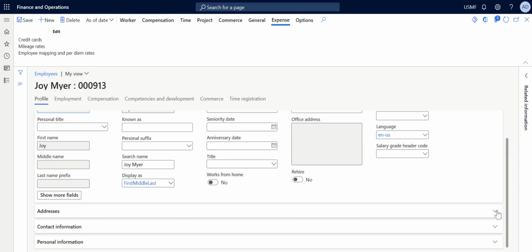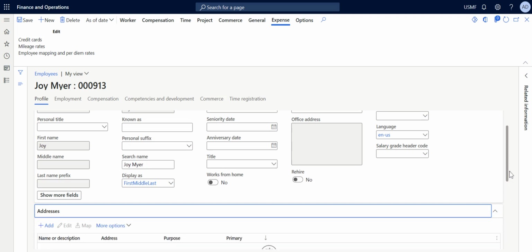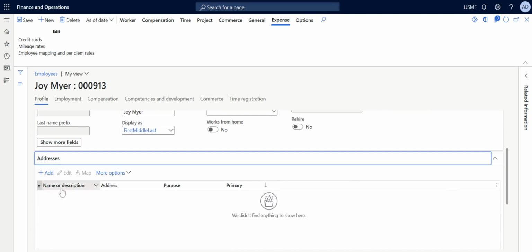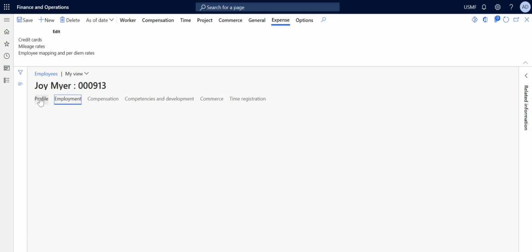We can add address, contact information, and the rest of them. Like here, we can add a new line: name or description, address, purpose, primary, and the rest of that. So you can also add more details, personal, and other forms of information related to this employee. This is just like the profile.